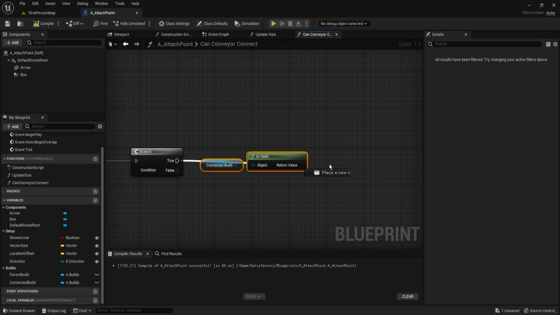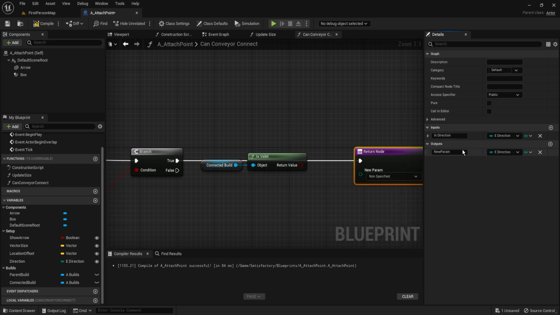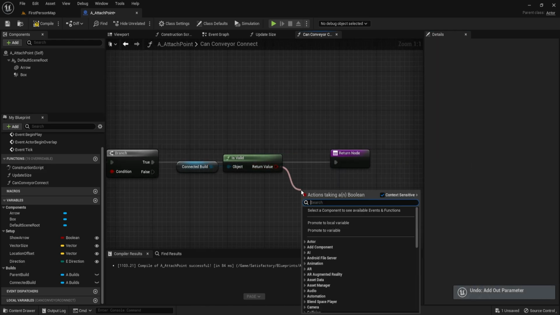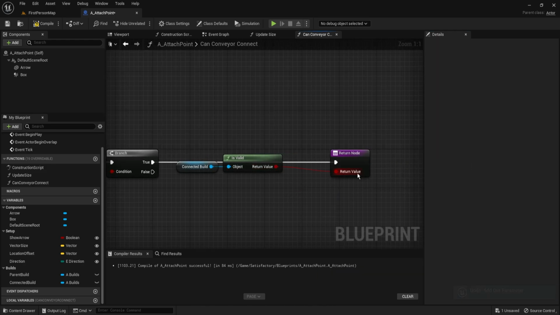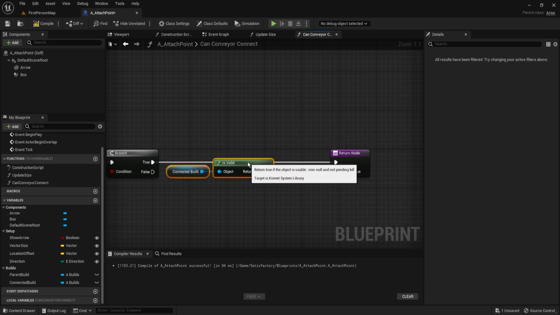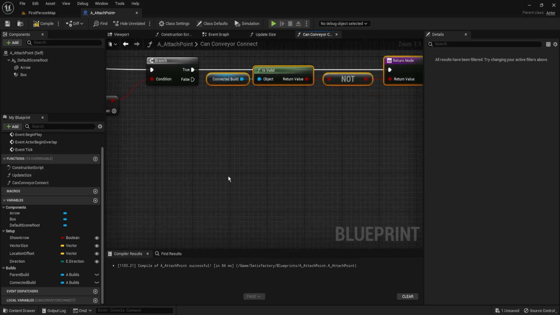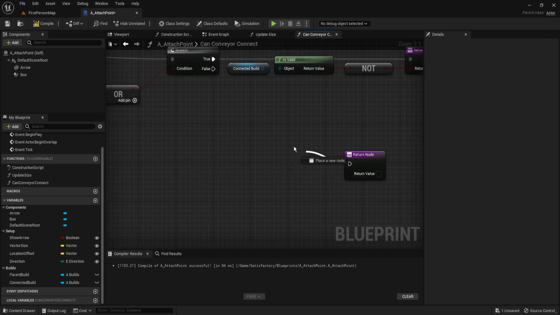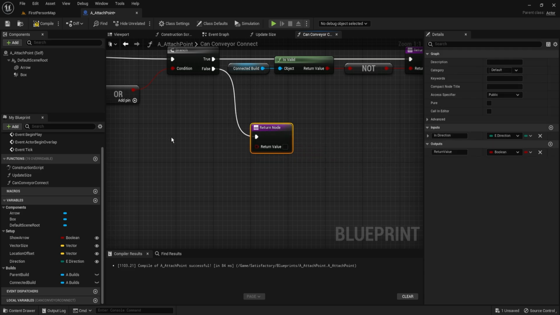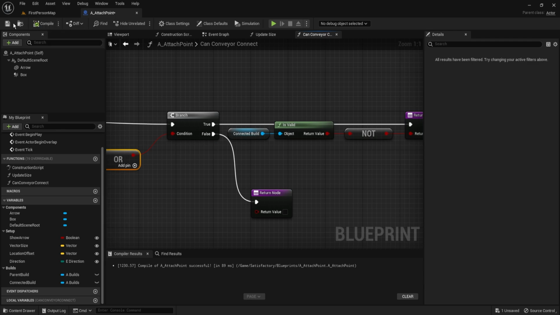So we need to add a return value. And the return value is simply going to be, well, actually, we'll just connect it here, okay? But we want to make sure it's a not boolean, because we want to check if it is not, then we can. Below it's automatically false because the conditions here haven't been met. So we just don't accept it anyway.